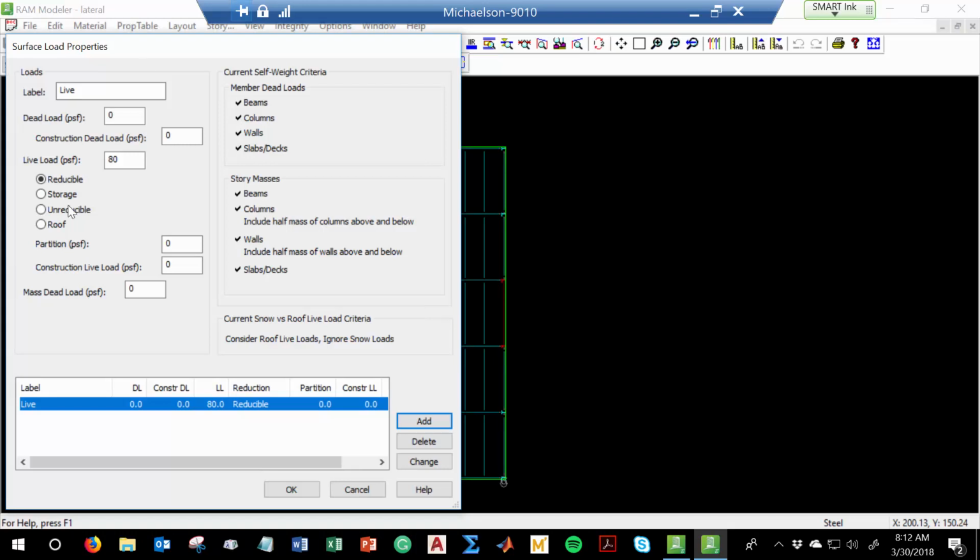Now, you can specify, for instance, I have 80 pounds per square foot. I have reducible loads, unreducible loads, and so on and so forth. So make sure that you're specifying that accordingly. You've got different regions of the floor that have different loads, so make sure you're specifying that.